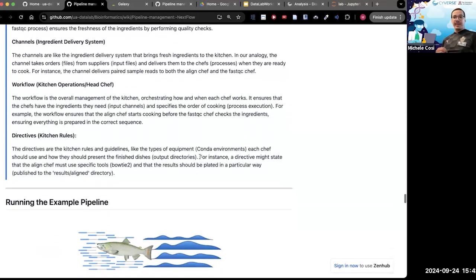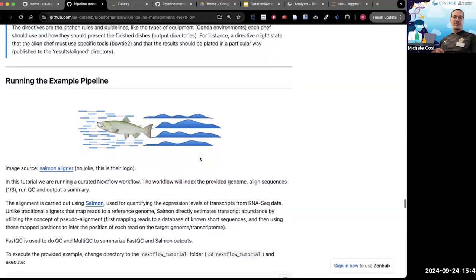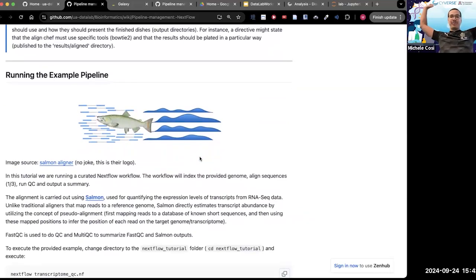Okay, we are finally here. We are going to run the shortest example I could have come up with. Here is the shortest example pipeline I could have come up with, and it runs Salmon Aligner.